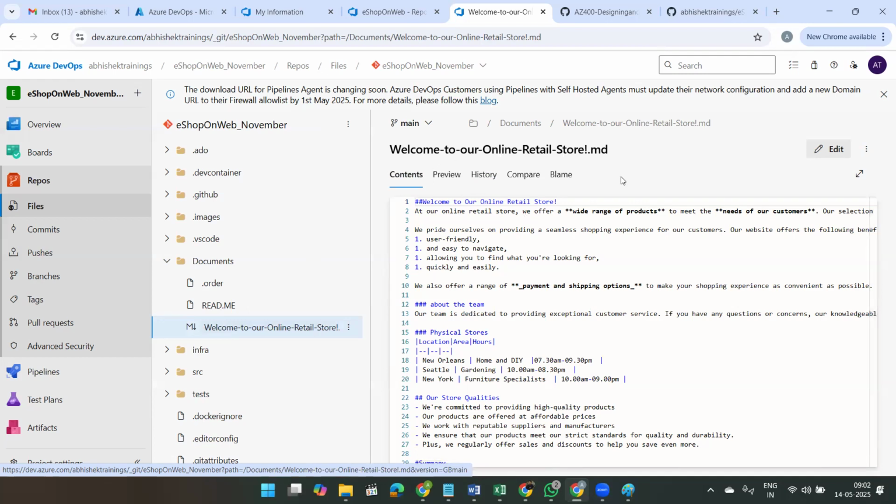This is welcome to our online retail store. .md means this is the MD file, readme MD file. So this is how you can publish code to a wiki. Second, after publishing the code, how you can manage the content of an already published wiki.